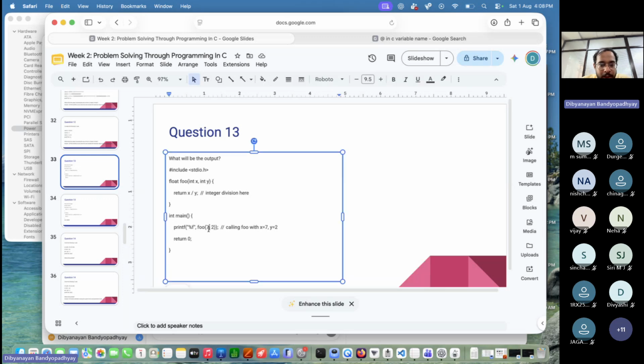So 7 you are passing as integer. So the data type of x is what? Integer, correct? This is integer data type, and this is 2. This is also assigned here. So the denominator of the operation is also integer. If both are integer, and you are dividing an integer by an integer, what will be the return type of that operation? It will also be an integer.